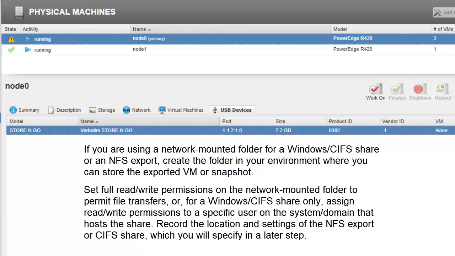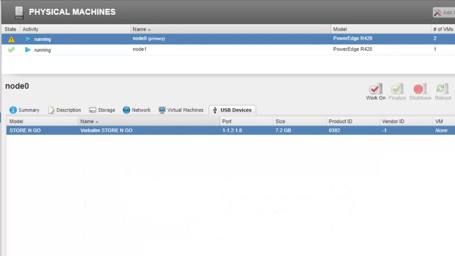If you're using a network-mounted folder for a Windows CIFS share or an NFS export, create the folder in your environment where you can store the exported VM or snapshot. Set full read-write permissions on the network-mounted folder to permit file transfers, or, for a Windows CIFS share only, assign read-write permissions to a specific user on the system or domain that hosts the share. Record the location and settings of the NFS export or CIFS share, which you will specify in a later step.